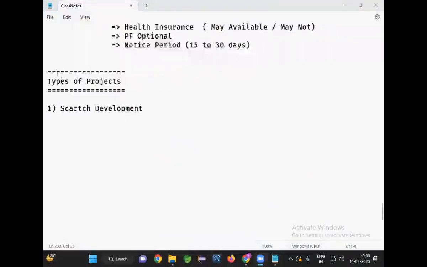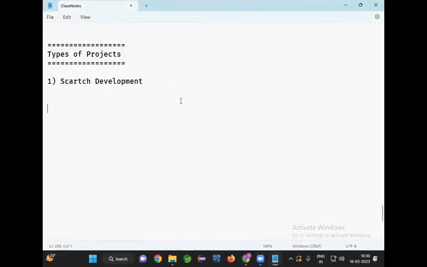Fine. So here we are trying to understand types of projects. In IT, a project may be a scratch development project. What is the meaning of a scratch development project? A brand new project. Just now the client has given the requirement, the agreement is completed. We are going to start the development from the very beginning. Create a project, create the login page, create the registration page, develop the functionality. Any project which we start from the very basics is called a scratch development project.